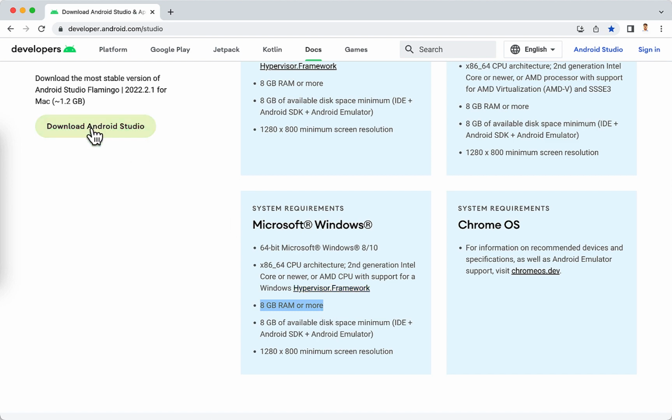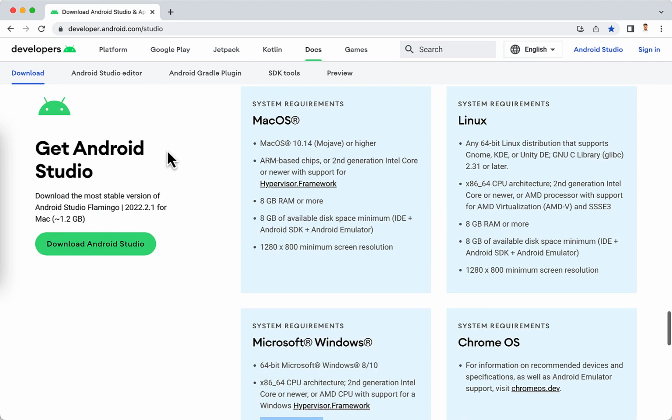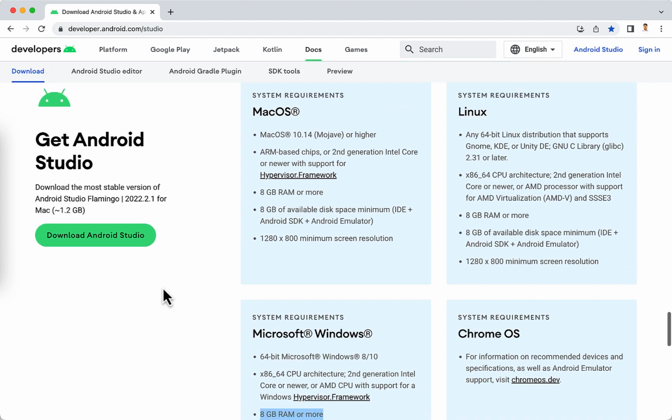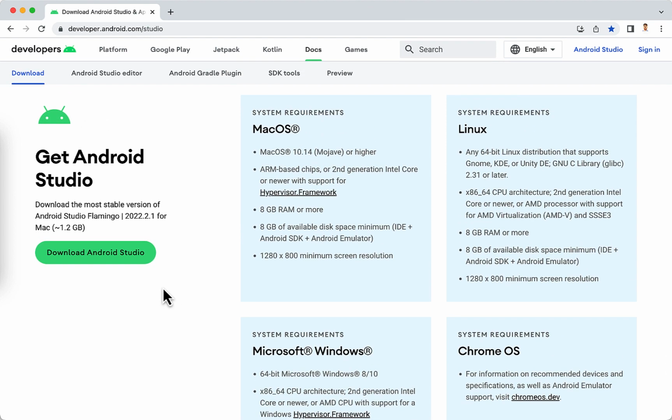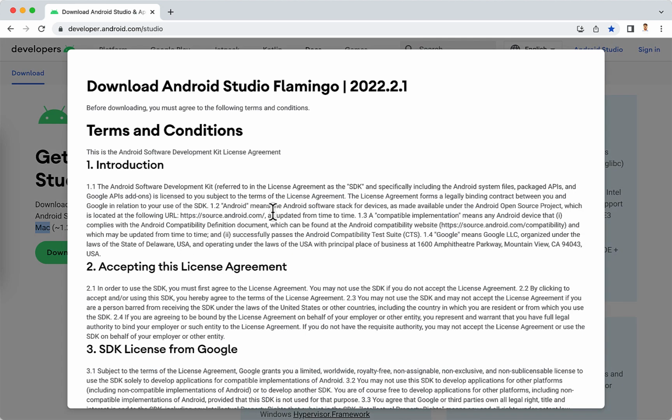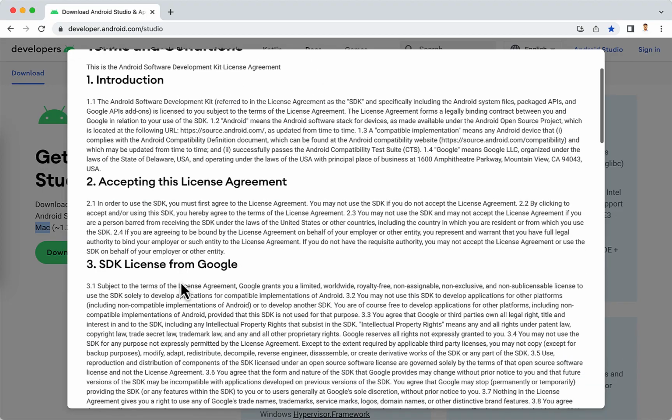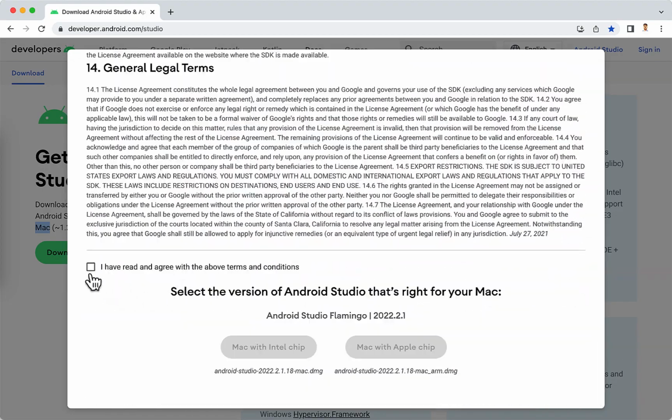So you can download Android Studio here. I'm using a MacBook. You can download for Windows; based on your operating system, it will display. Here you can see that it's displaying for Mac, so I will go ahead and download. If you click download, you will get the terms and conditions option to check. If you're using a MacBook, you can check whether your MacBook is with Intel chip or Apple chip. I have Intel chip, so I will download this Intel chip version. But if you're on Windows, you have only one option. You can go ahead and download it.